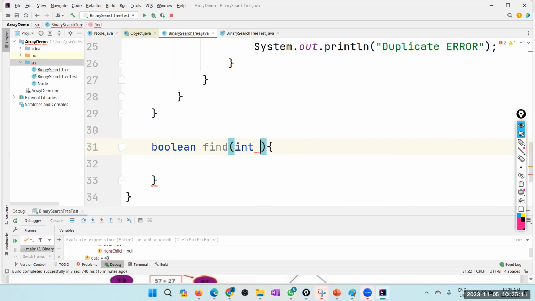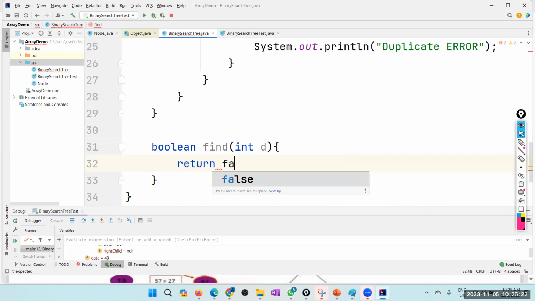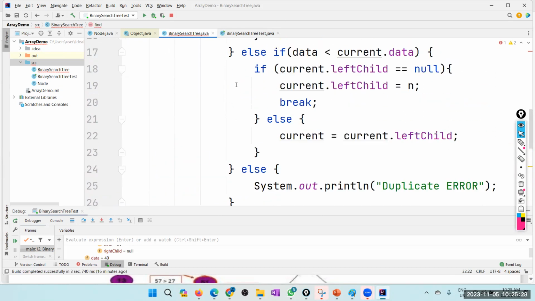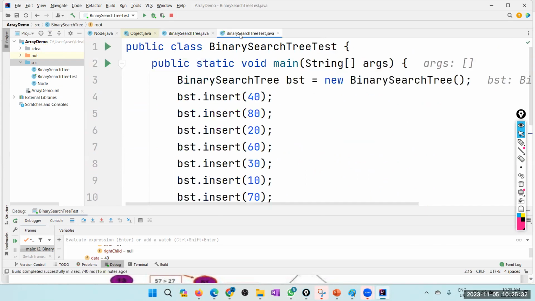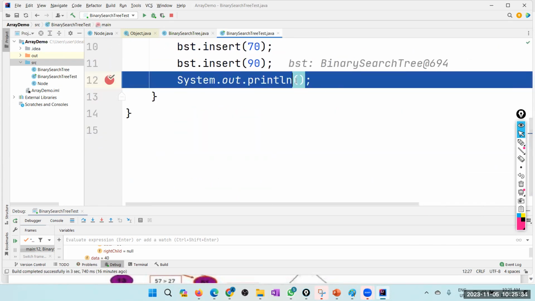So I'm doing it for the int only. Say D or whatever. So I will just return false for the time being, but you have to implement the entire code. I'm just returning false because otherwise they have become errors. So then I will write the test case also. Oh, yeah, we having errors.